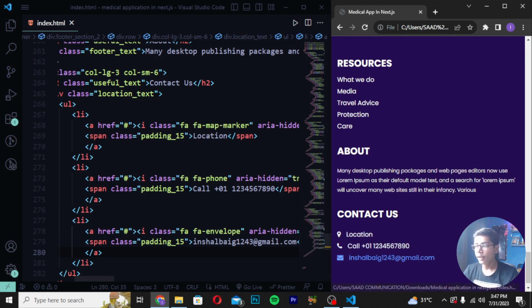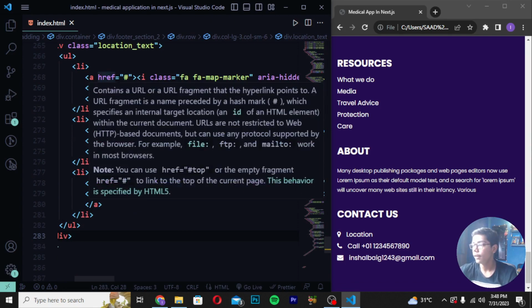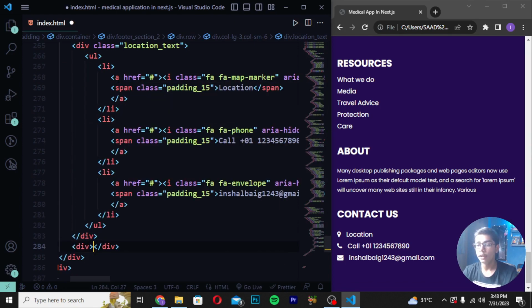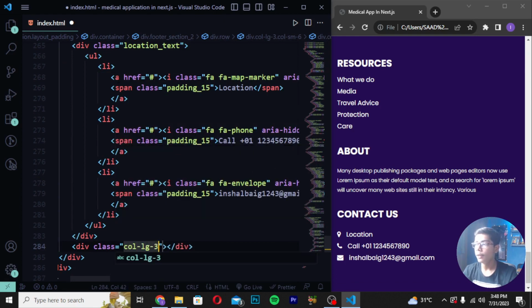Then after getting all that text, you have to move after this div tag which we have created, the first div tag. And after moving down this div, we have to create a div class again which should be col-lg-3, and I will be writing 3. Right here col-sm and write 6.